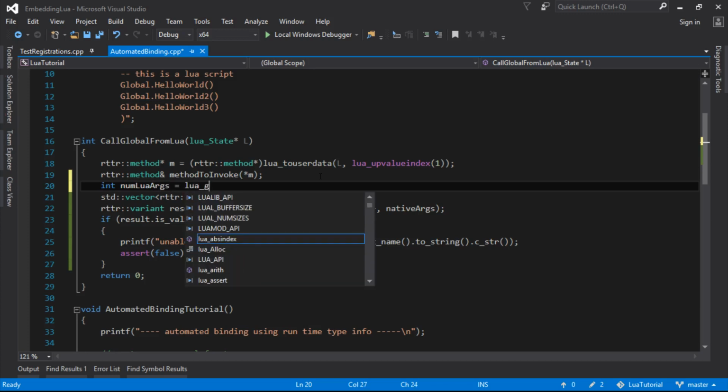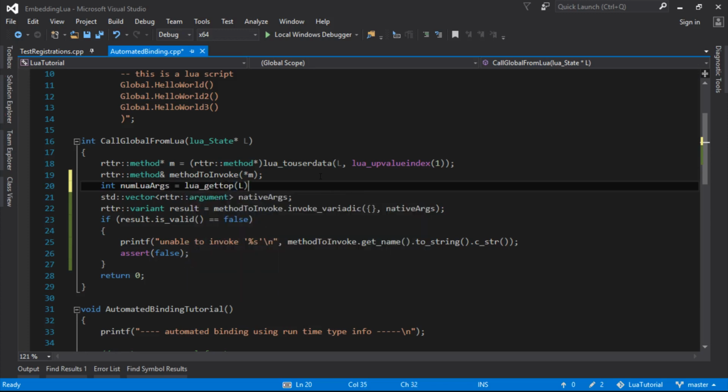We can actually just do Lua get top. What that does is just get the index for the top of the stack. And in Lua's case, because it's indexed from 1, if there are 3 parameters passed, the first parameter will be indexed 1, the second parameter will be 2, and the third parameter will be 3. So the top of the stack is actually the number of args that have been passed along. If we just get top, that is the index at the top of the stack, but it's also the number of args that have been passed. So we know how many arguments have been passed.